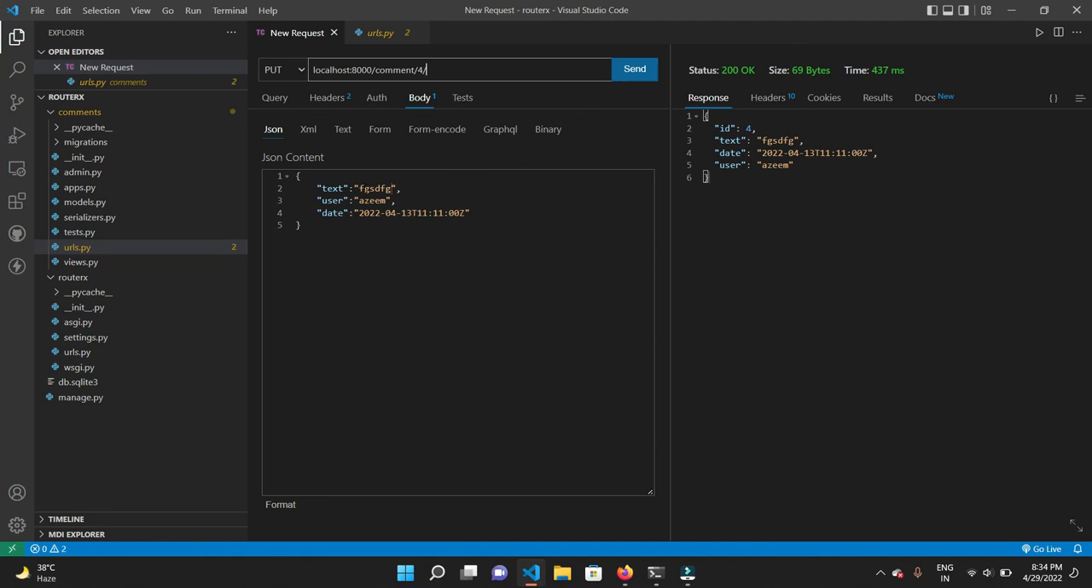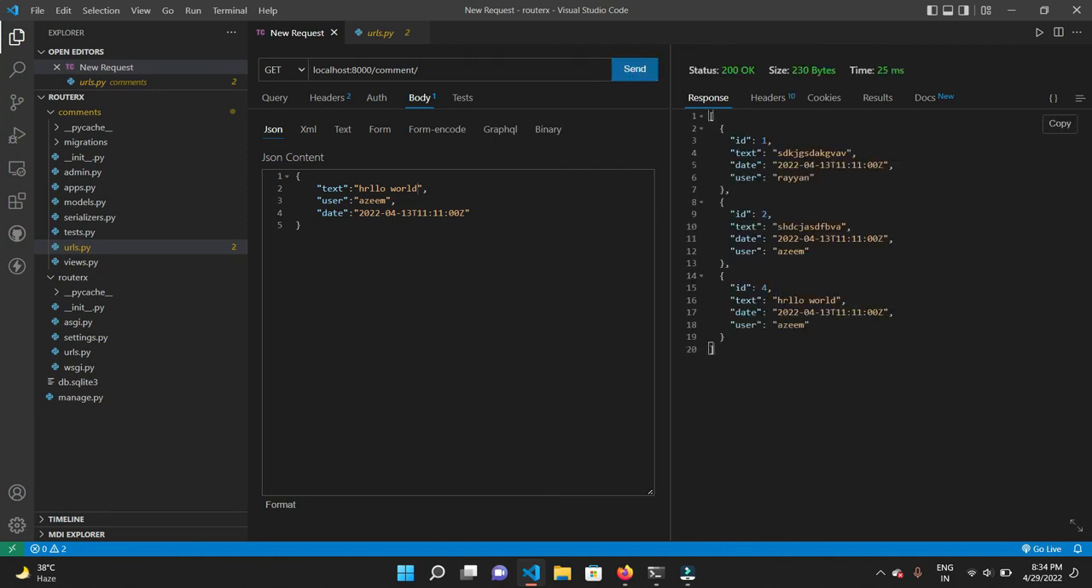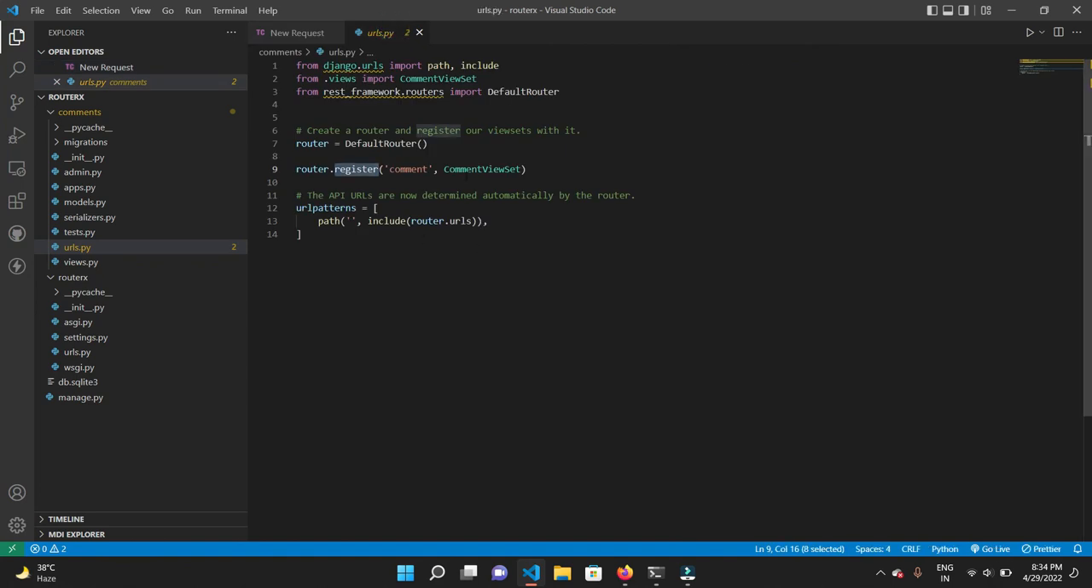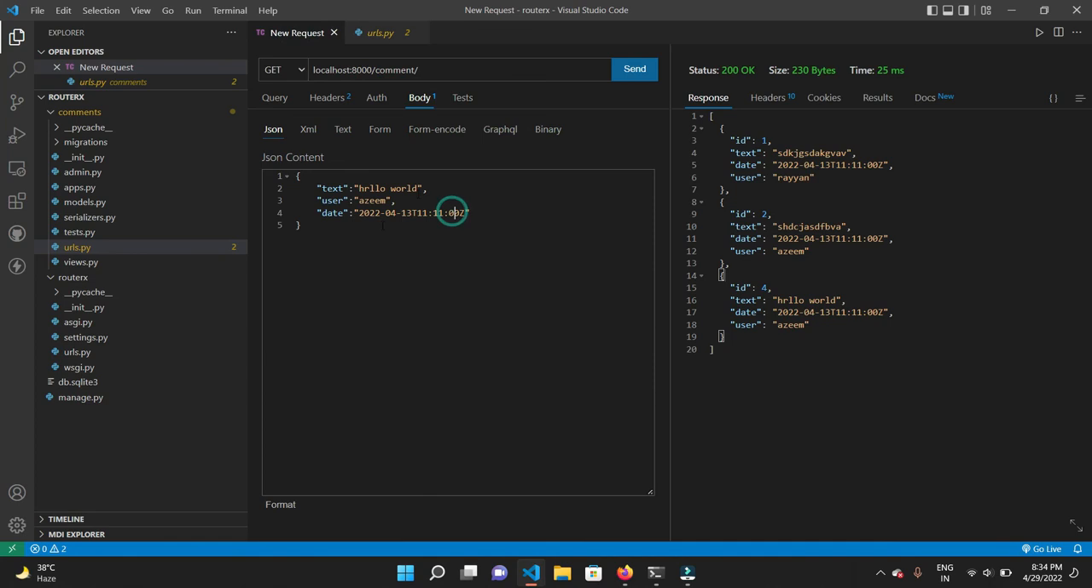So now the text is ffgs. If I add it this way, then let's add some text like hello world, and let's see the GET request of what 4 is. It is the same thing, and it's going to show every data that is represented. Let's see, it's hello world. That's how routes work with ViewSets to make our work not a little bit but much easier.